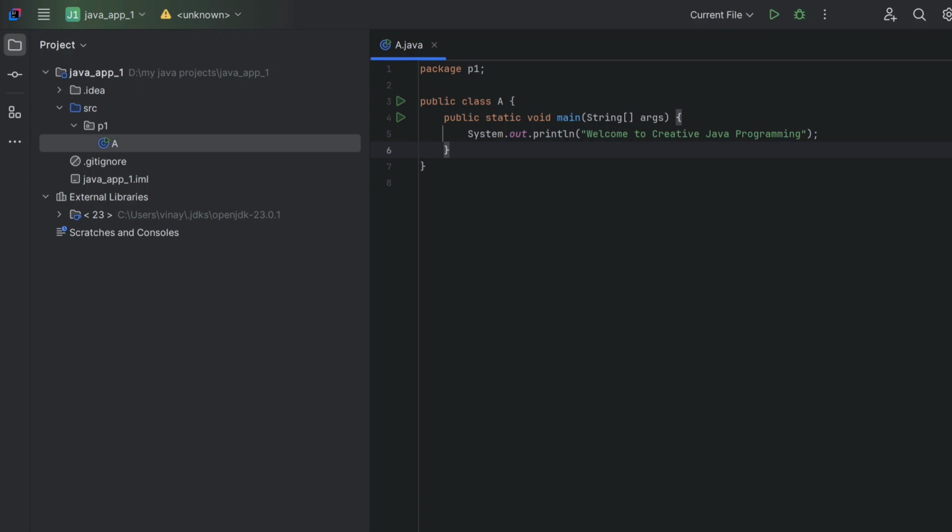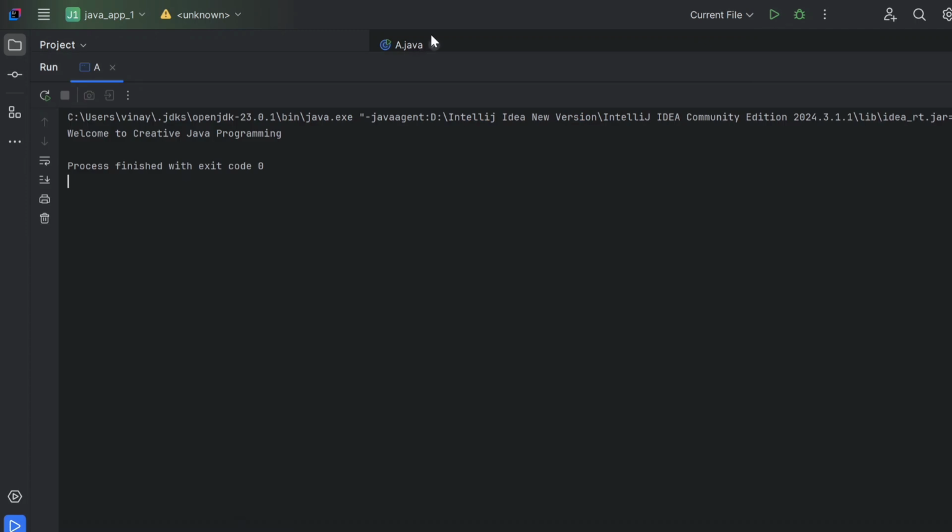Now how can we run this program? Here you can see current file and there is an icon, run A.java. Click on that. Now here you can see our program output: Welcome to Creative Java Programming.